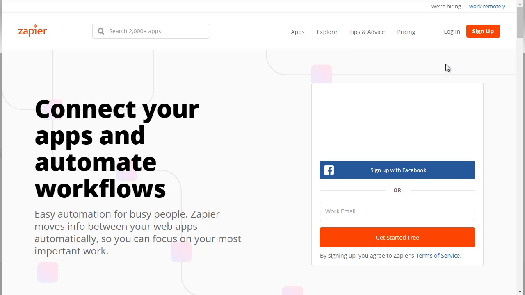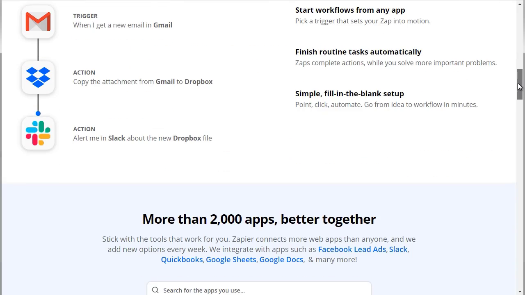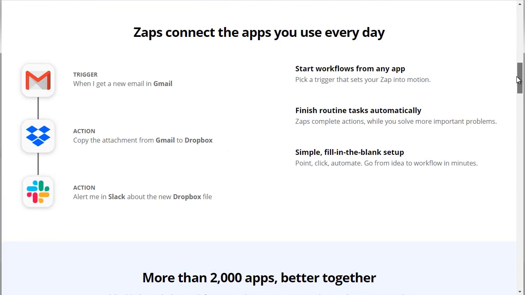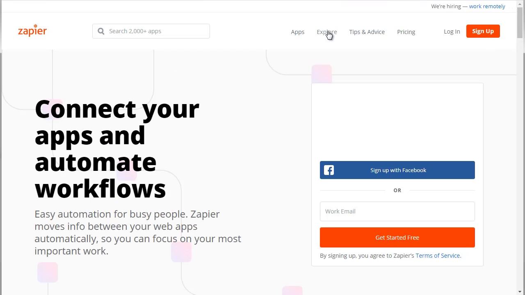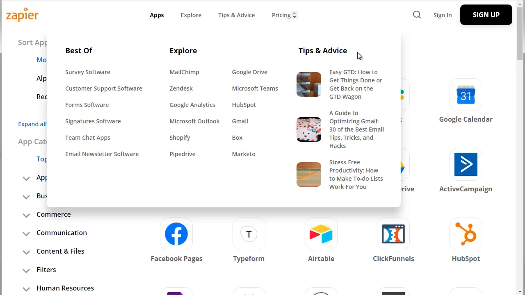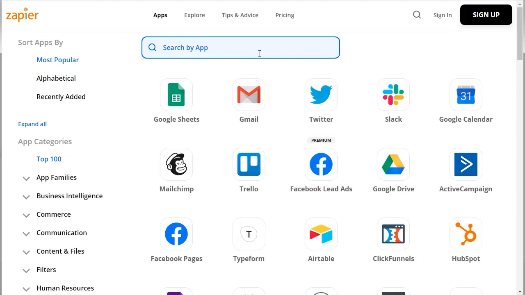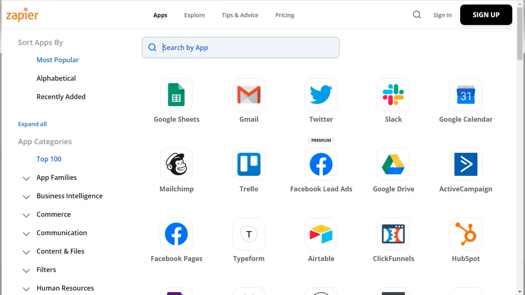All right, so with Zapier, if you scroll down, you can get an idea of where you can integrate different apps. So you can integrate Gmail, Dropbox, Slack, and all that. But we are mainly interested in the social media platforms. So if you click on apps right here, and let's just search for, all right, let's look at here. So we want to upload from Pinterest to Instagram.